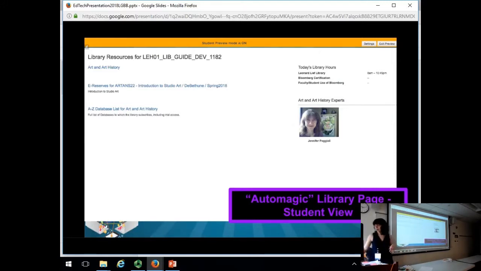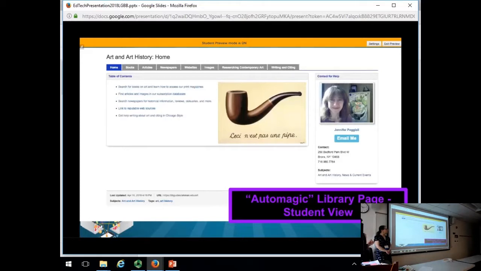And if they click on the Art and Art History link at the top, this is our research guide for art and art history. It's a little hard to get a sense of what these guides have in them because it's so hard to read. But it's got information on finding books, finding articles, finding newspapers, reviews, that kind of thing. So they would be brought right into this guide.